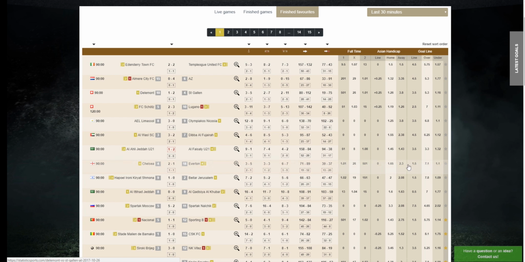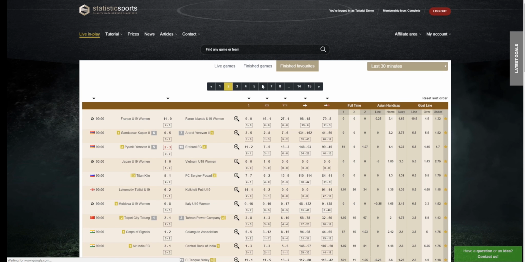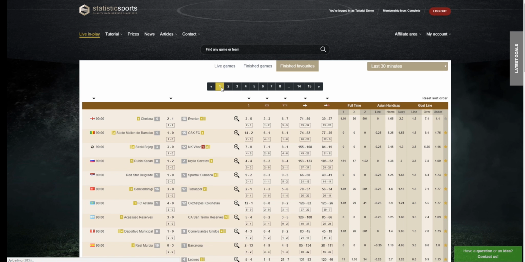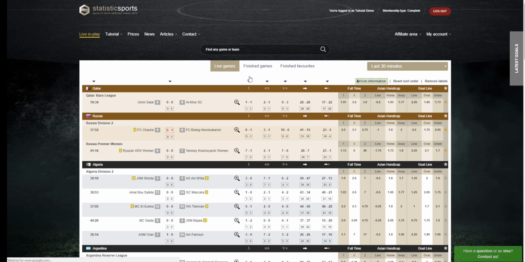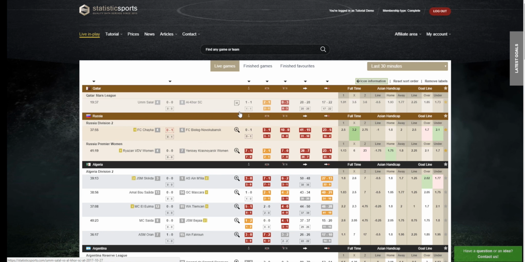Let's remove them. There's 15 pages of games already. So this is pretty useful, for example, when you're betting for, I don't know, 3-4 hours already and you have had some games in your favorites. You can very easily see the scores. Let's go back to live games.